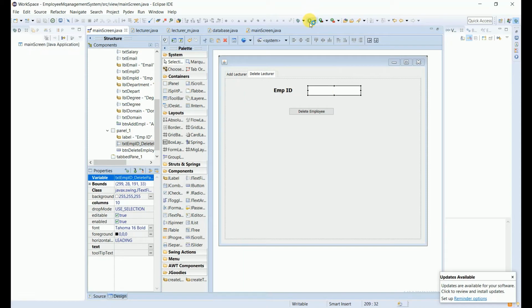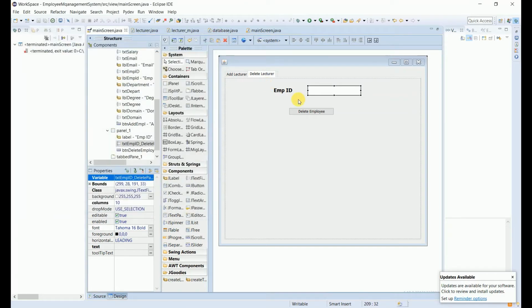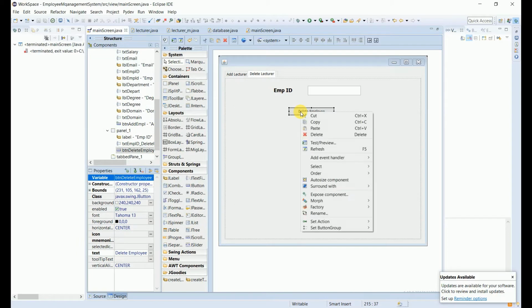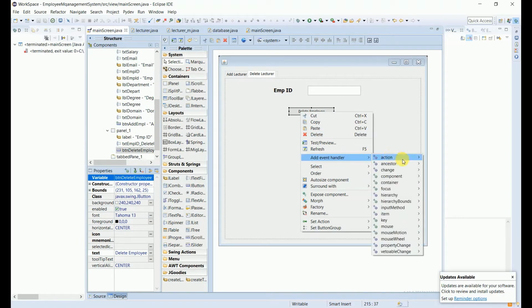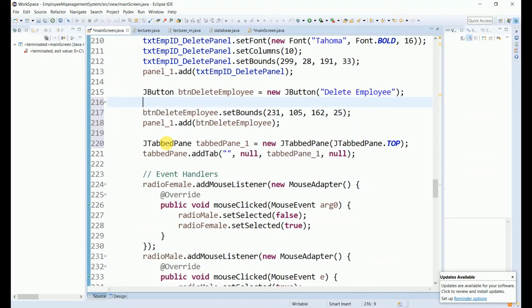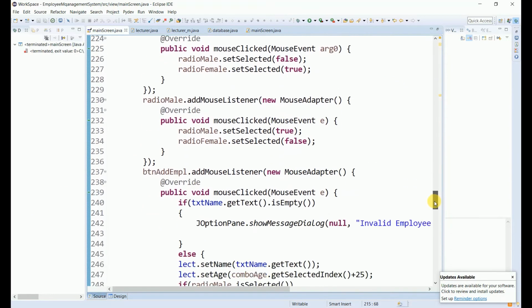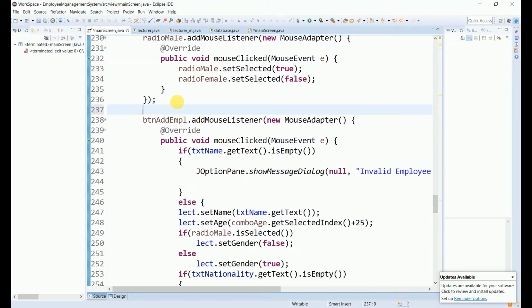So right now if I say execute, you will see here is a delete lecturer. So if I say this is the lecturer, delete employee, it should delete the particular employee. So let's add an event handler. Add event handler, mouse clicked. So I'm going to cut this event handler from here and paste it inside the event handlers like before. So I'm adding it right here.